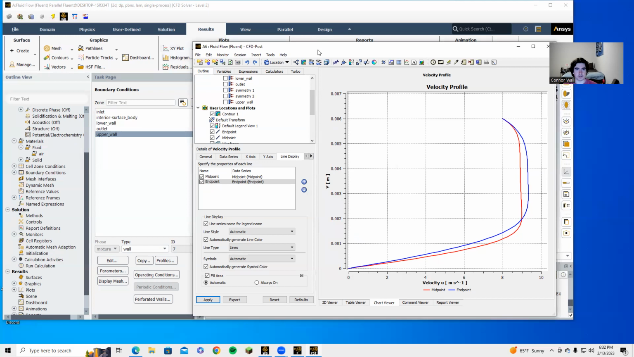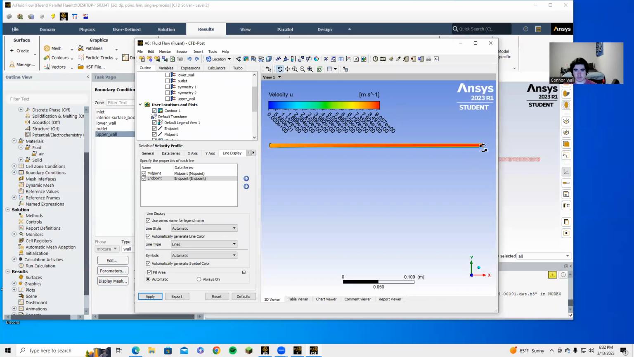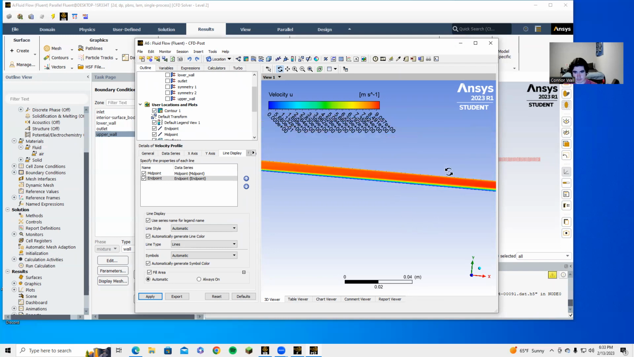But I already did the project, so I'm not going to save anything else that I don't need. But yeah, that's everything that you need to do for this project. Just get the contours, get the velocity profile, and then if you want, you can zoom in and see how it gets pushed up with the combined flow. But yeah, that's everything you're going to need for Fluent for this part, and then you just make the report from there. So yeah.